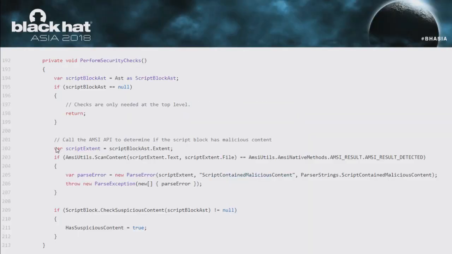But if any other result is returned, whether it be not detected or even a value that's larger than result detected, which according to documentation should be considered malicious, PowerShell is going to ignore that. Okay.